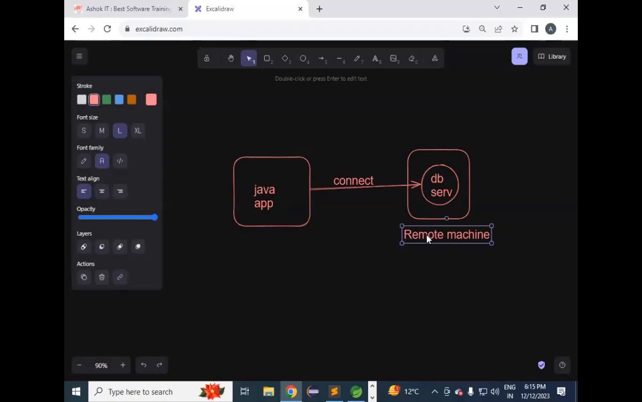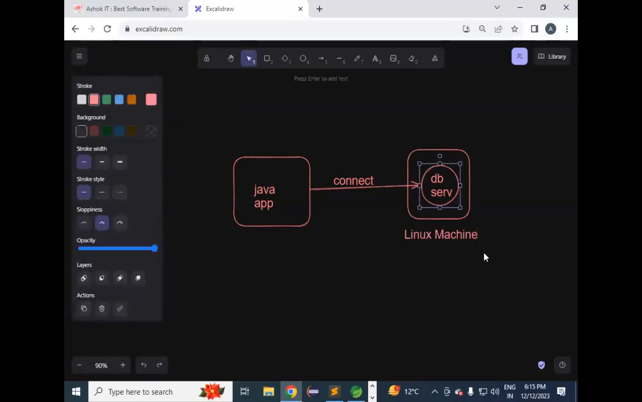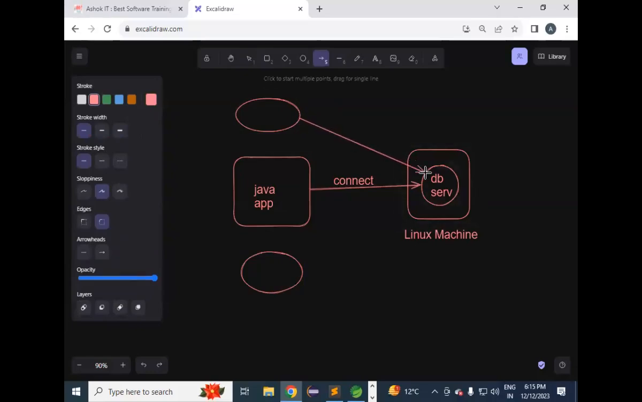So in the industry, what people will do is they will take one Linux machine. On that Linux machine, they will install our database server. Then all the developers who are working on the application should connect with the same database. So this is a physical database. The database is installed on some other computer, and all the developers connect to the same database. That is how project development happens in the industry.